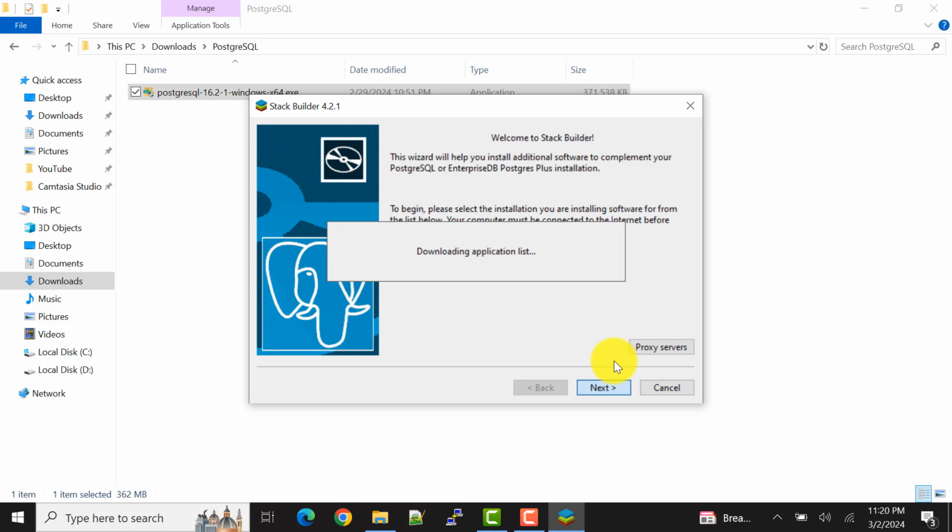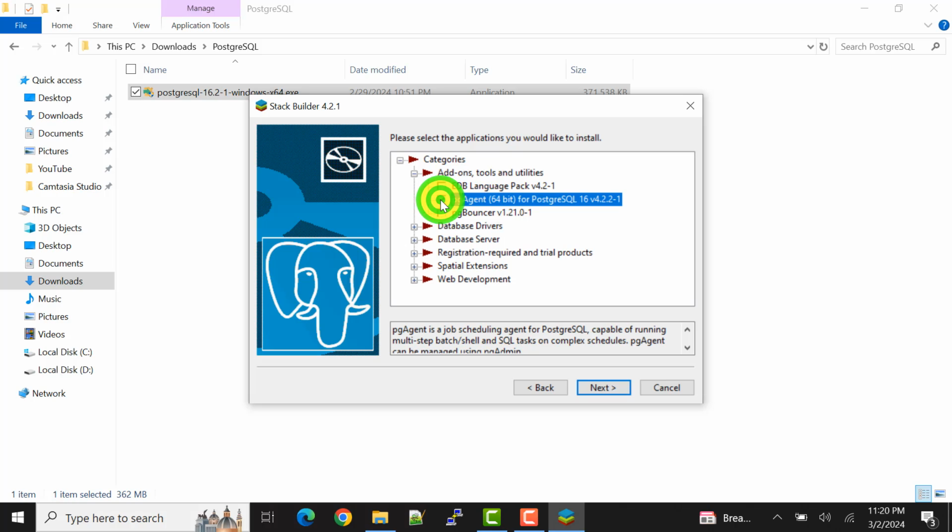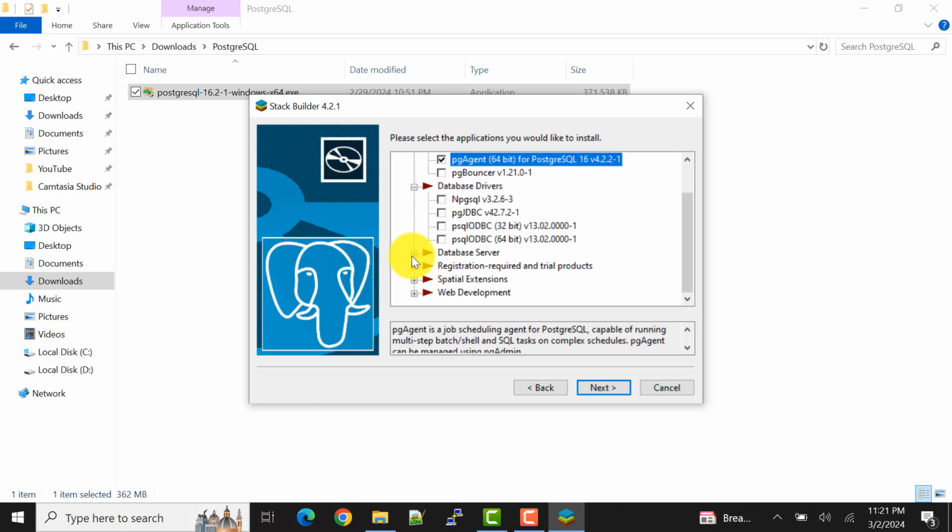So the list of applications will be available, whatever the applications are. Okay, so here they are. Now in add-ons, tools and utilities we have these things, and for now I want pgAgent only, so I'll check this one. And in the database server, these are the options available, but as of now I don't need them.